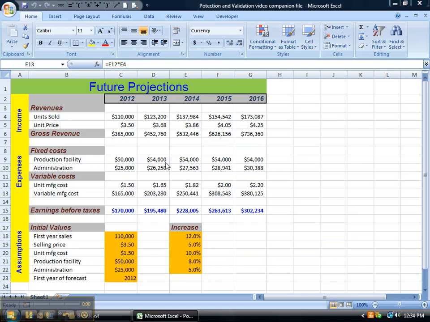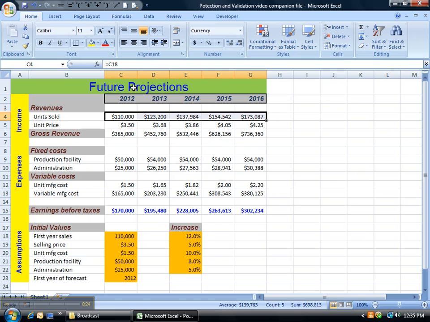File that takes a look at future projections. This file is called Protection and Validation Video Companion File if you want to open it up. Again, it's projections into the future of my sales and costs. So here, for my first year sales, I'm going to sell 100,000 units of some product. Actually, I should make these the comma format with no decimal places instead of dollar signs, because they're units sold.